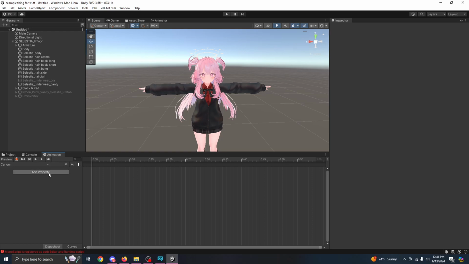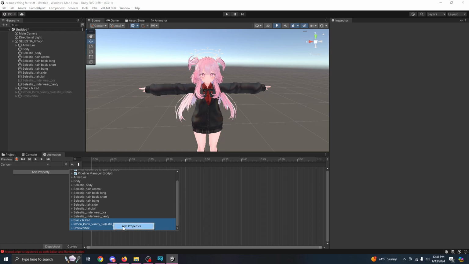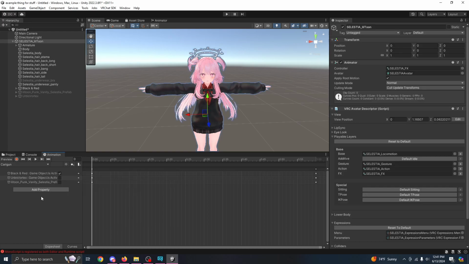From here we want to add property and then scroll down until you find all 3 of your outfits, or if you have more, 3, 4, 5, however many you have. For this example, we're using a total of 3. You want to click on this, hold down shift, and go down to the rest of your outfits. Then you simply right click and add properties.